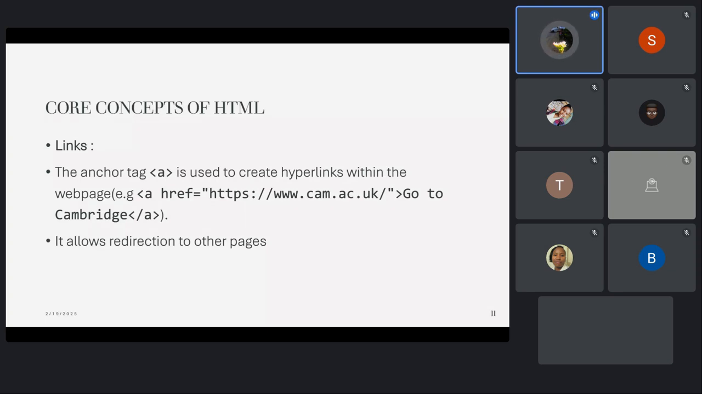And now we have links. The anchor tag, which is just an a within a pair of angular brackets, is used to create hyperlinks within the web page. For example, here we have a with the href attribute, which is used to create the hyperlink. And then we have go to Cambridge. Then we close the anchor tag. So the anchor tag also allows redirection to other web pages.